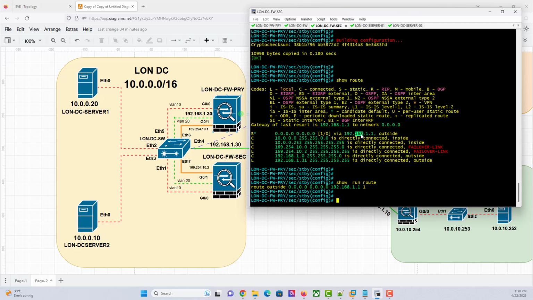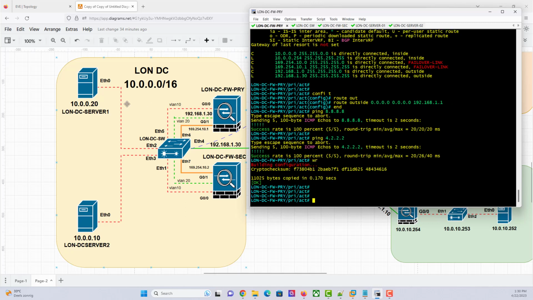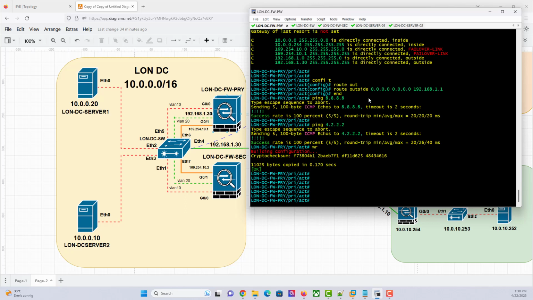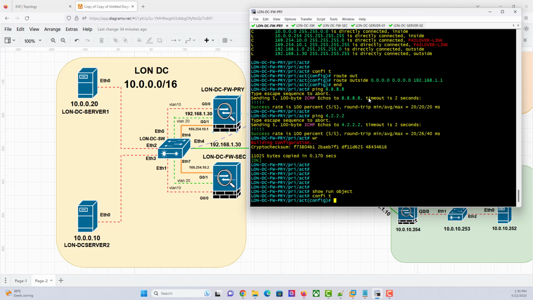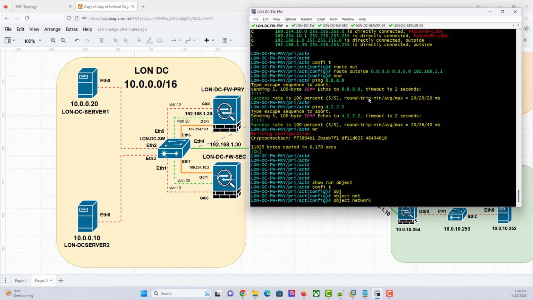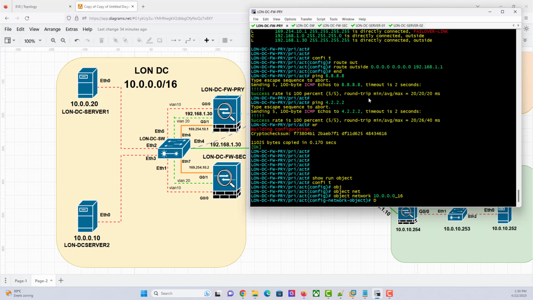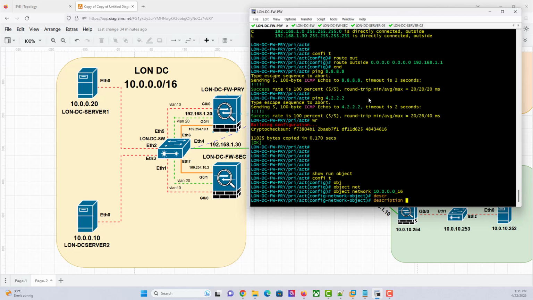So we need to test the internet, right? For the servers to go to the internet, we need to configure NAT, right? So let's say show run object. I don't think we have any object here. So I'm just going to create a network object for the entire /16. So say object network 10.0.0.0/16. Just give it a description. It's the LAN subnets.